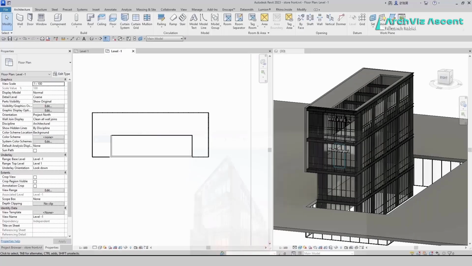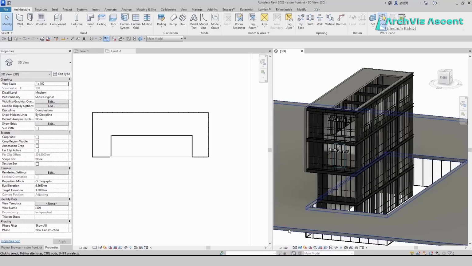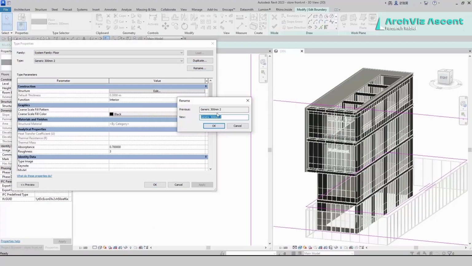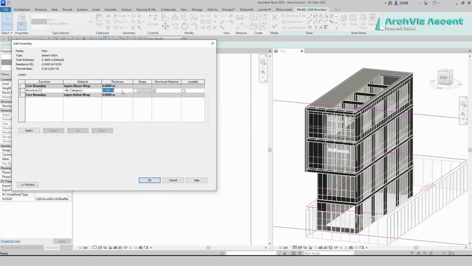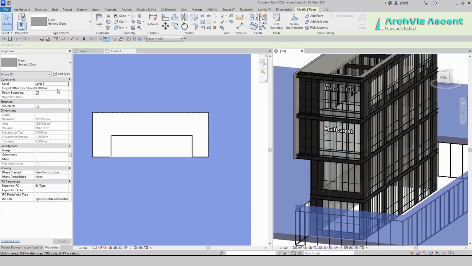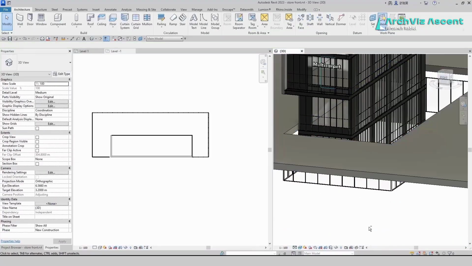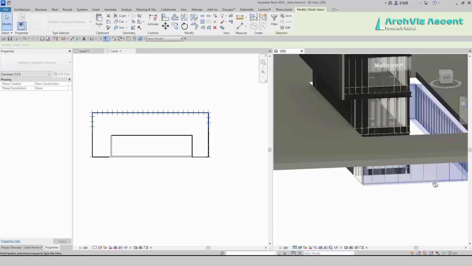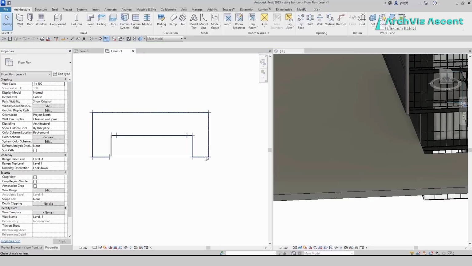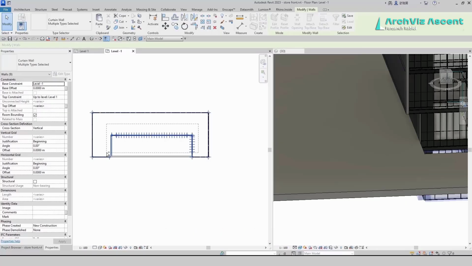I also increase the thickness of the floor. I take a duplicate and write 50 centimeters from edit thickness. Now I can select the walls and set the top offset to 0.